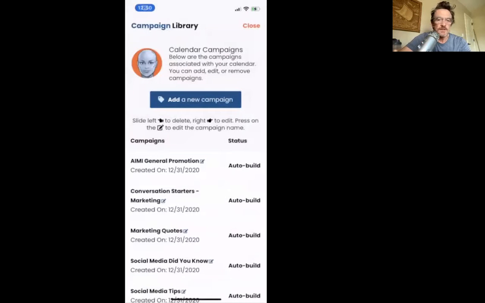And we go right into the app. So here I am in the Aimi app, and what you're seeing is the campaign library. Now in Aimi, we have a calendar, like a calendar you would have on a wall, right? And every day of the month are campaigns that are started on each of those days.